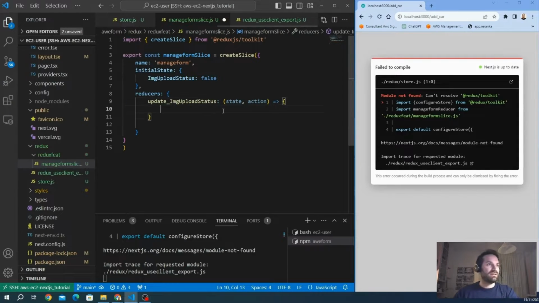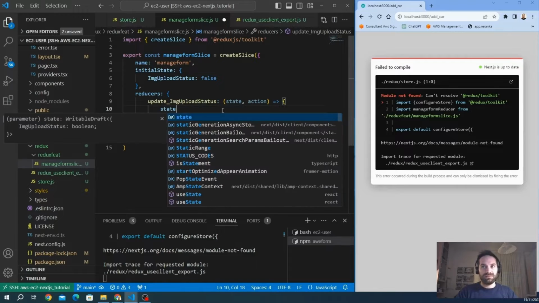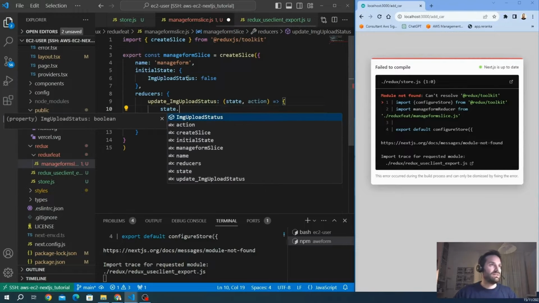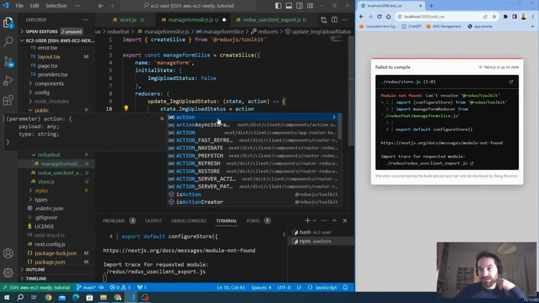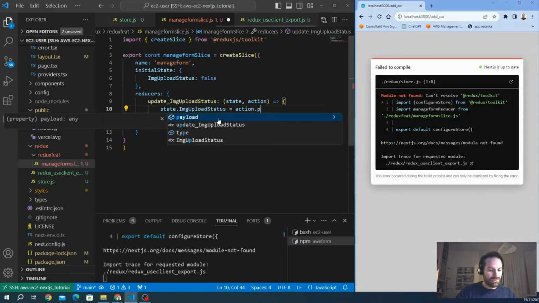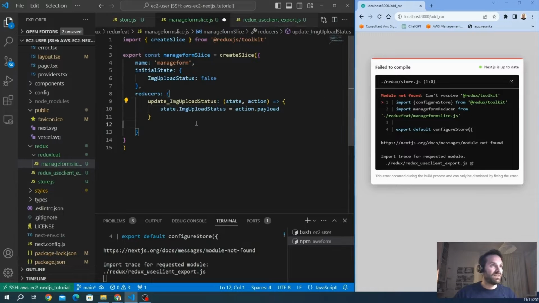And we have our state dot. We get the value of the state, we get the reference to the state, and we change it with what we trigger from the component, that actually is action payload. Okay, this is the value that we get from the dispatch method from the component. So we set our first function and we export.